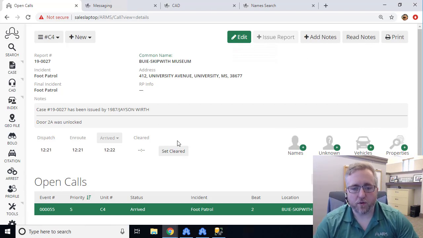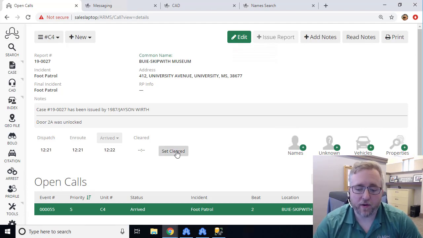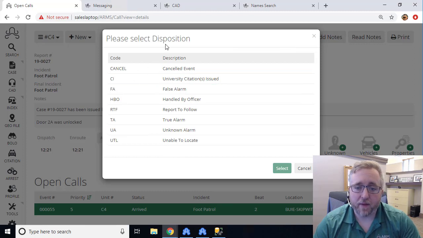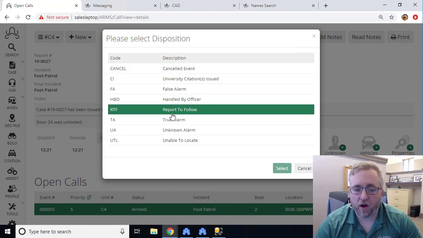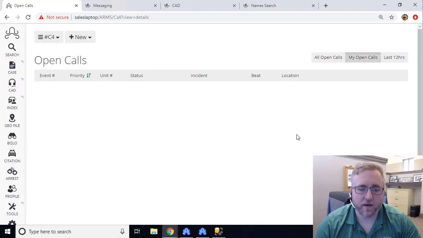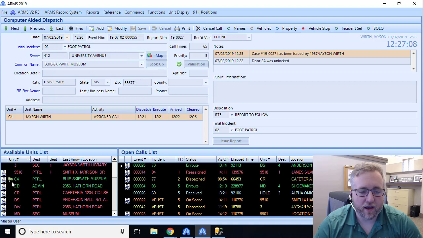So this example so far has been a dispatcher adding me to a call and then me taking it over from that point. Once I finish with everything, I can go ahead and hit set cleared and pick my disposition, the same thing that an officer or a dispatcher would normally have to do. I'll just call this report to follow. I hit select, and that's going to clear me off of that call, and now my open calls list is automatically blanked out again. From the dispatch side, my unit is green and available to be dispatched again. My call is closed out and cleared.